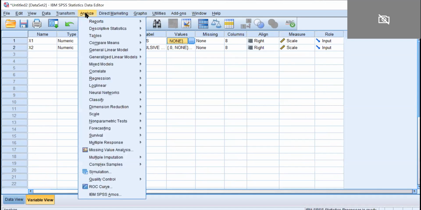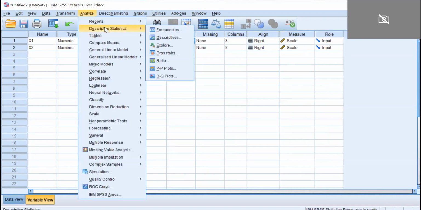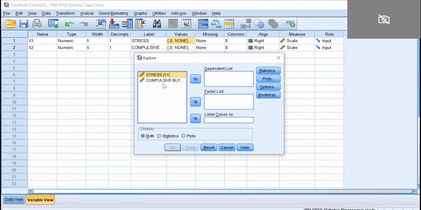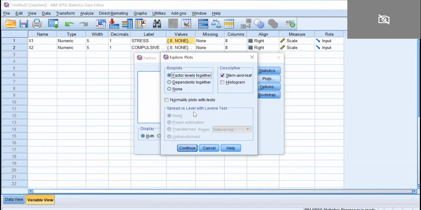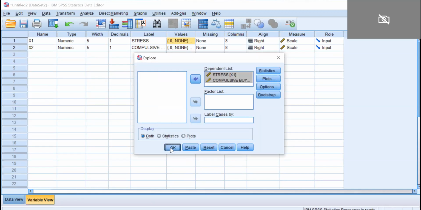Firstly you will go to Analyze, then Descriptive Statistics, and then Explore. In Explore, you will put both the variables for which you want to check the normality, by clicking on these, into the Dependent List. Then you will click on Plots, then click on Normality plots with tests, then Continue, and then simply put OK.